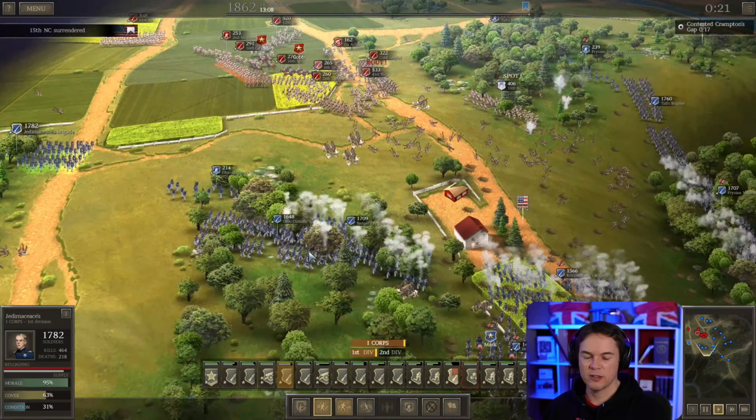Do we want to push this? I mean, we've got some fresh troops over here. We're going to push this. Let's do it like that. Let's go. We've got time. I'm going to go on the double. And actually, these two brigades are also relatively fresh, so let's move up. Let's cause some absolute chaos over here.